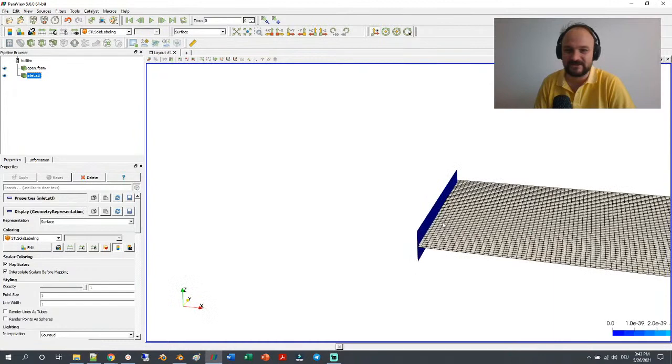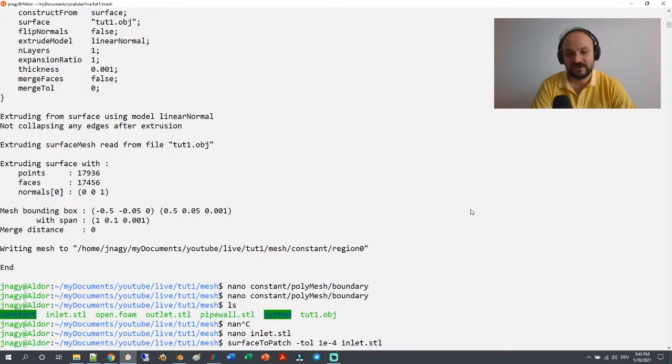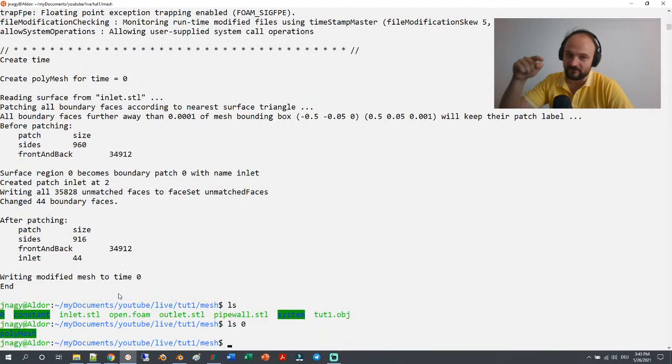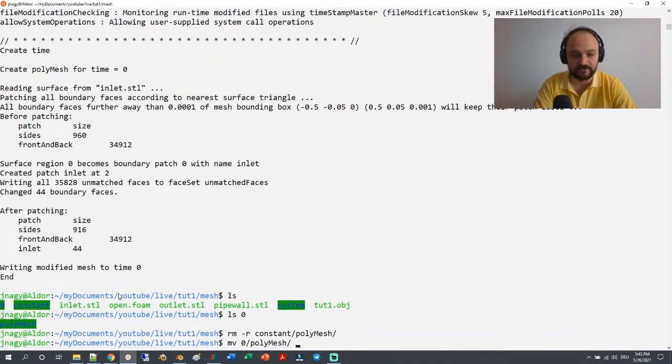To just select here cells, surface to patch, inlet, and what this does, it took my sides and front and back, and then it created sides, front and back, and inlet with 44 cells. Unfortunately, this created now a zero folder and wrote the mesh in zero. You cannot use minus override, so I have to manually delete the old mesh, move from zero the polymesh into constant, and then just delete zero.